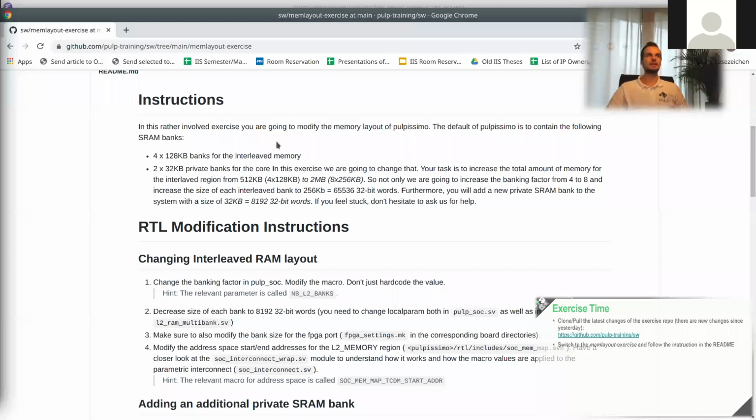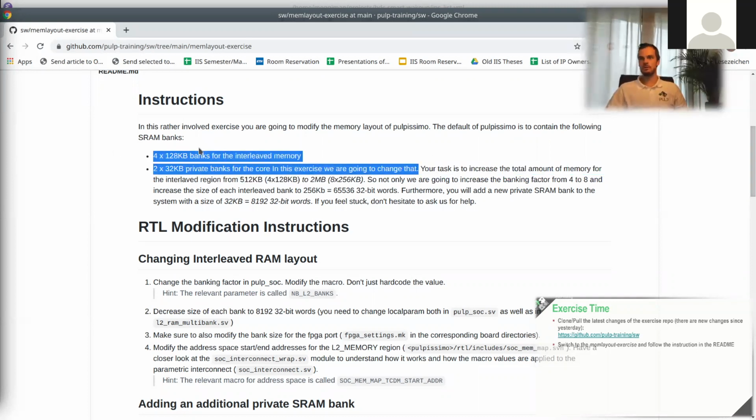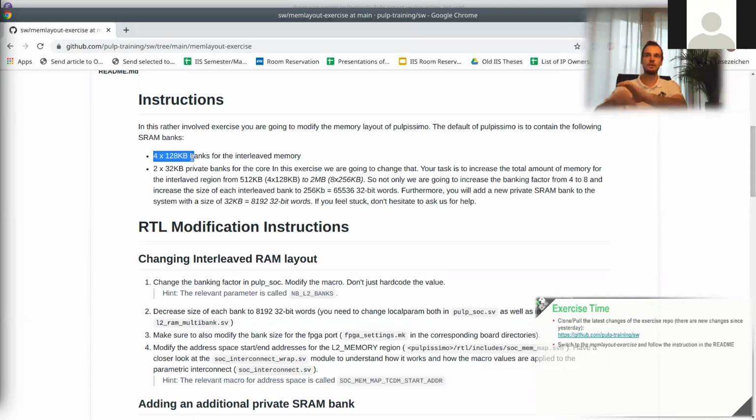In this exercise, you are required to change the memory layout of PULPissimo. The formatting of the original layout is not that nice. Well, that's why you probably shouldn't edit stuff at 2 o'clock in the morning, but regardless. So this is the original layout of PULPissimo. You have 4 128 kilobyte banks for the interleaved memory. I think actually it's a bit less than that in the current version of PULPissimo, but it doesn't make a difference. And you have 2 32 kilobyte private banks for the core.